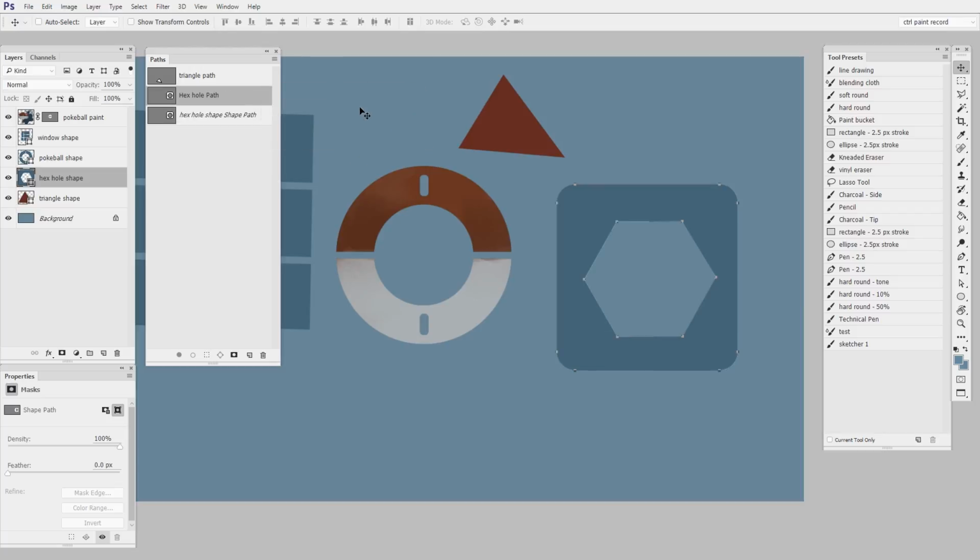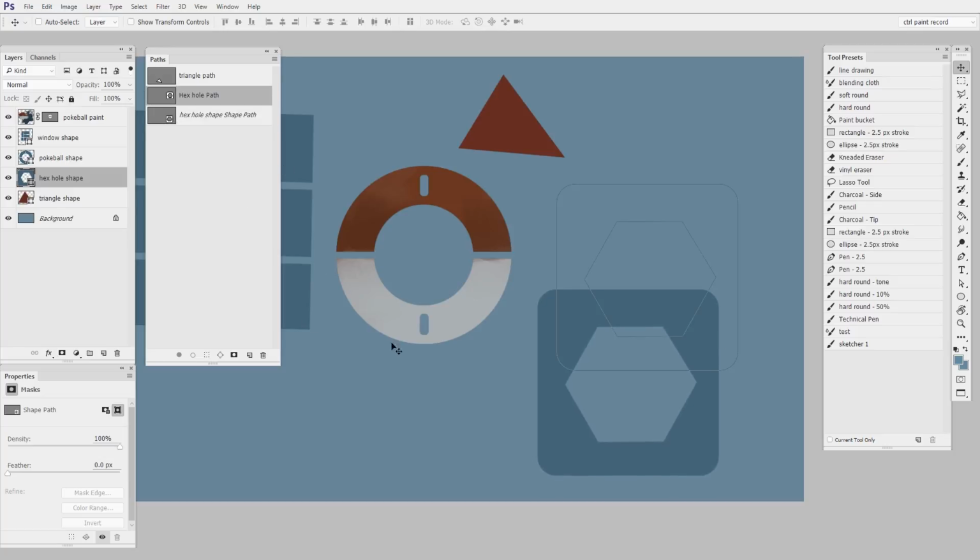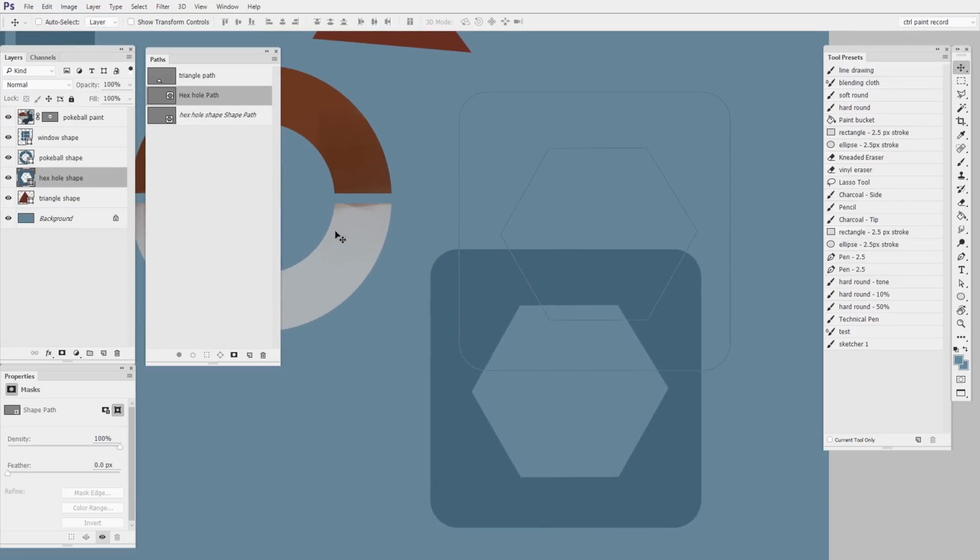Now I can deselect by clicking in the negative space here, and I can move the shape layer if I want, and you can see that they are now totally separate. The path has stayed in place and the shape is its own deal. So we've gone from shape to path and from path to shape. Now what about vector masks?